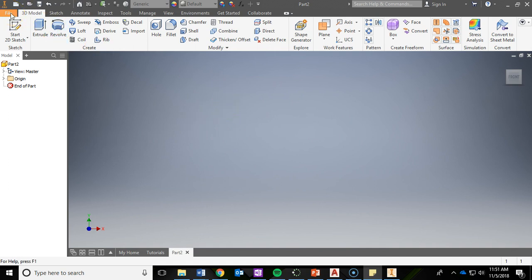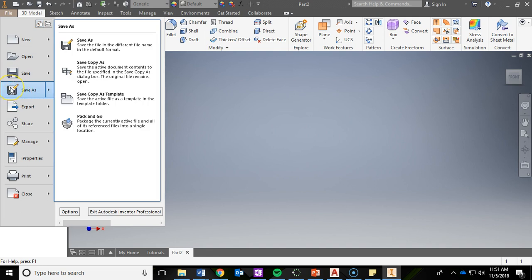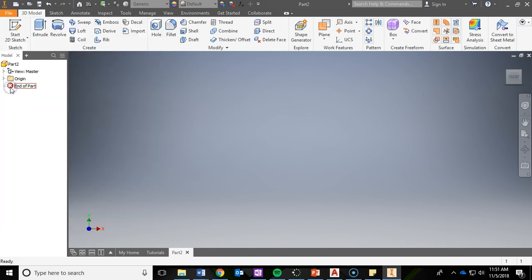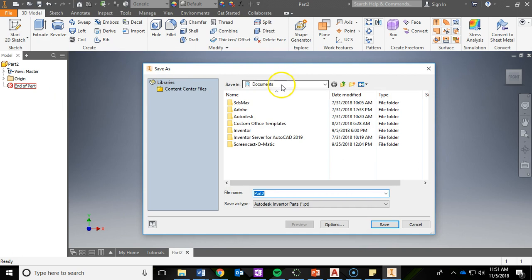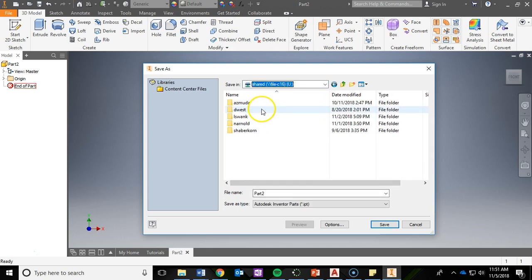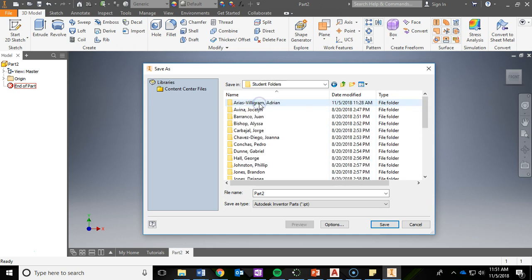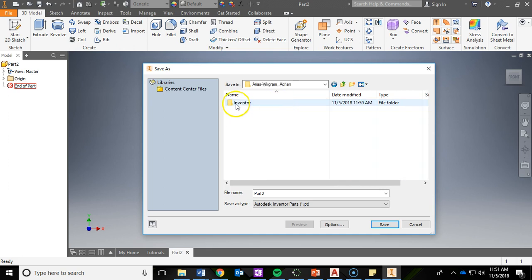Now there's two ways you can get to this. I'm going to just drop this down under File and click on Save As. Or you can just click the big button right here, and then I'm going to Save As, and I want to navigate to my student folder. So I've got to go V drive, dwest, period, student folder, into my folder. There's my Inventor, and there's the practice folder that I just made.